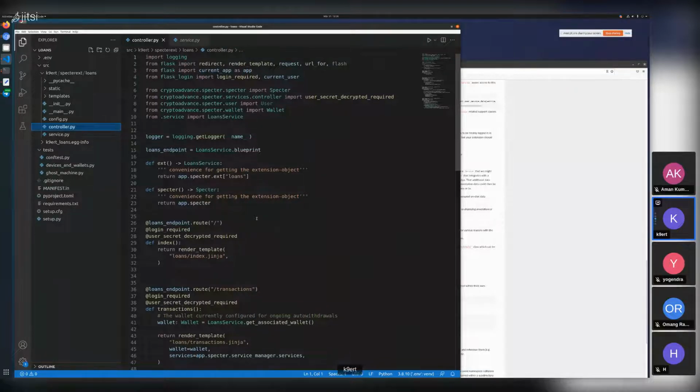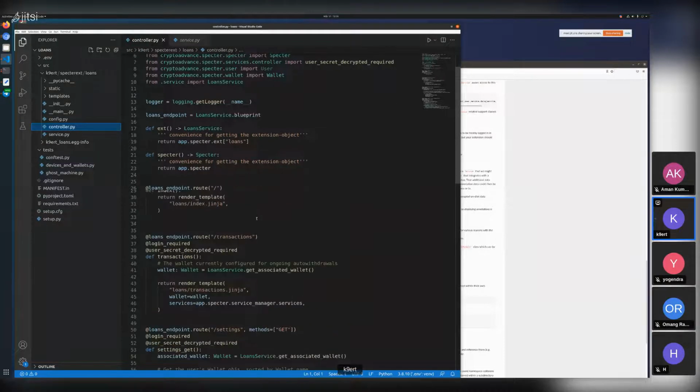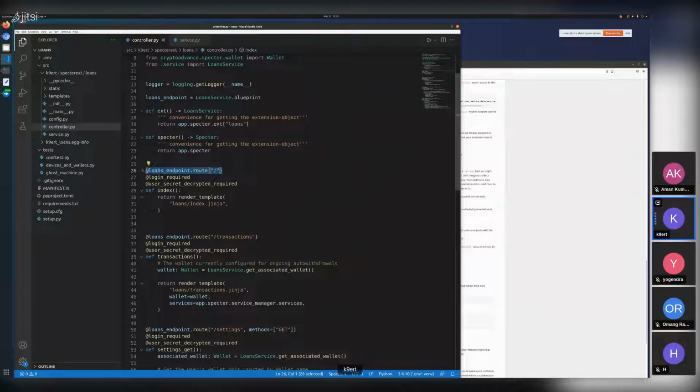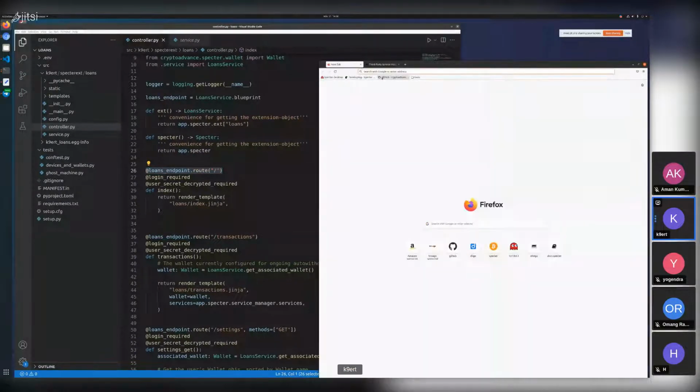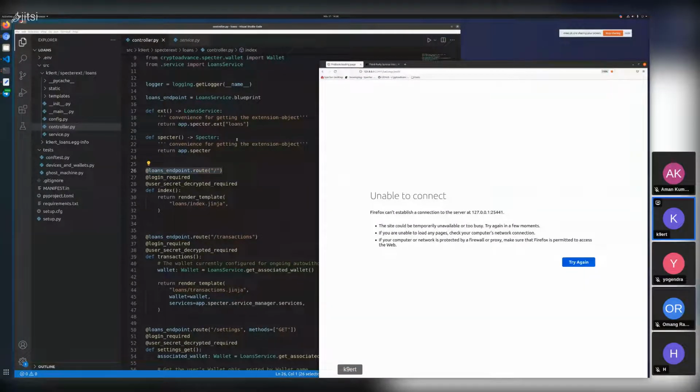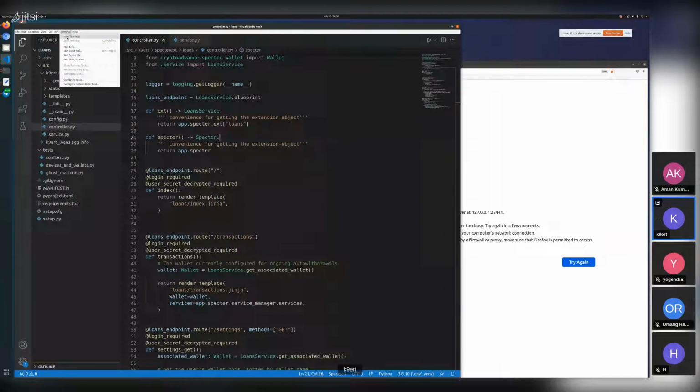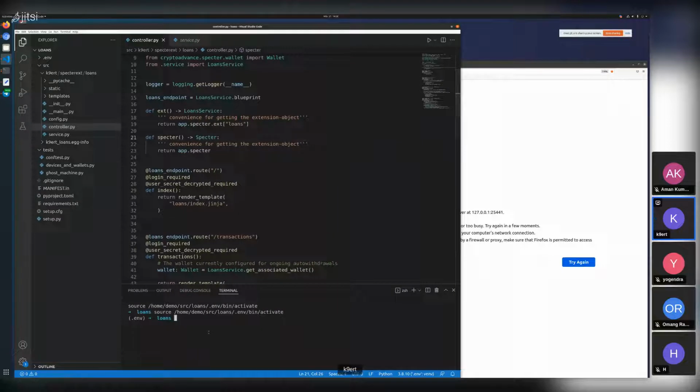So the controller, you might know the model view controller idea, is in Python, or in Flask, where you put the annotations where you have effectively the endpoints, like transaction settings, and this one is the index, right? And this is very similar to, oh, we should start the server again, right? So it detects the environment automatically, but make sure that it's sourced.